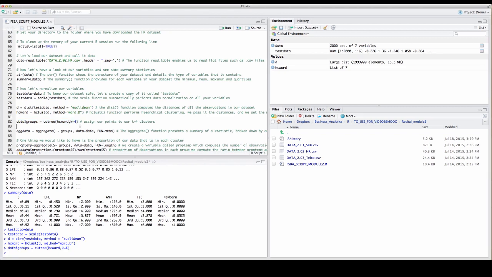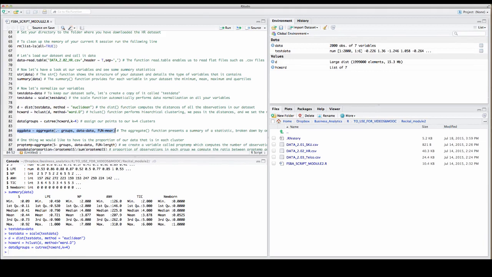In order to get a nice output table, we need to compute the mean values for each variable and for each group using the aggregate function, and passing it as arguments dot, which means that we want to use all our variables, tilde, and then groups, which is the different groups that we want to have.